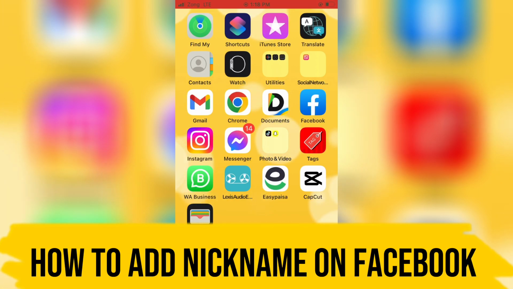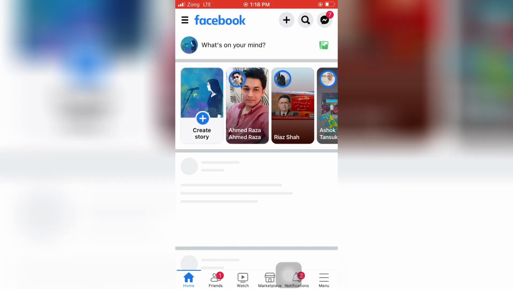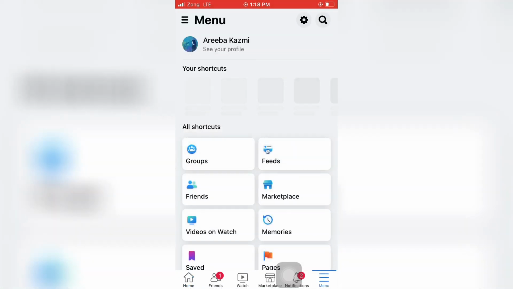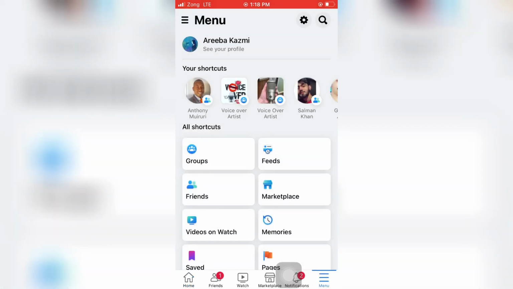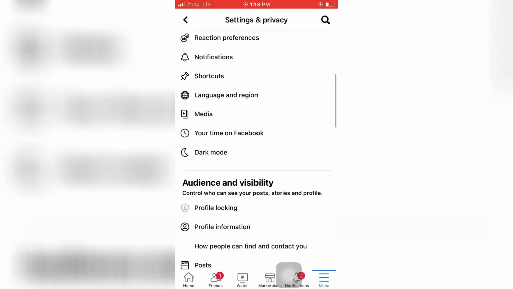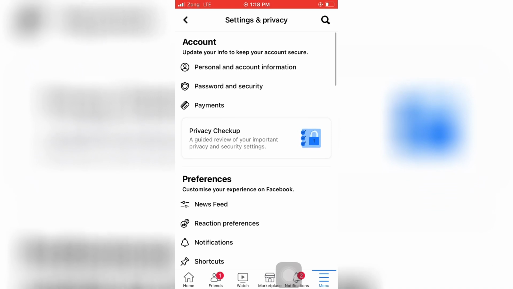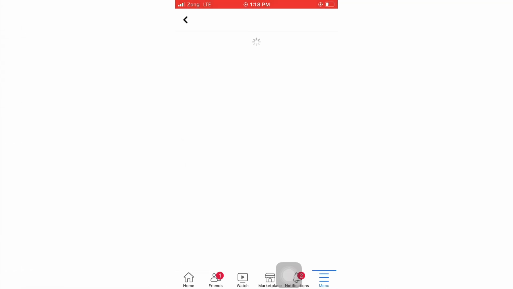Without wasting time, let's jump into your Facebook and make sure that you have the latest version of Facebook. Just click on the three lines and then click on the gear option at the very top of your screen, just right of your search bar. Now you have to go to Personal and Account Information, and then you can easily add your nickname on your Facebook account. Just click on Personal and Account Information.